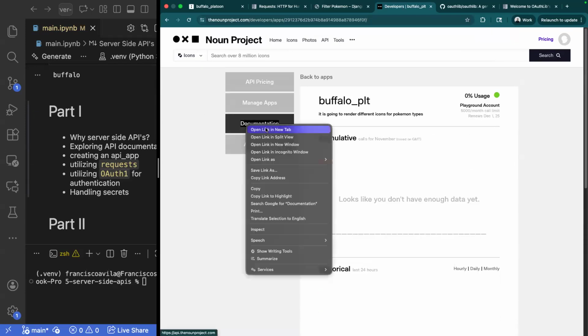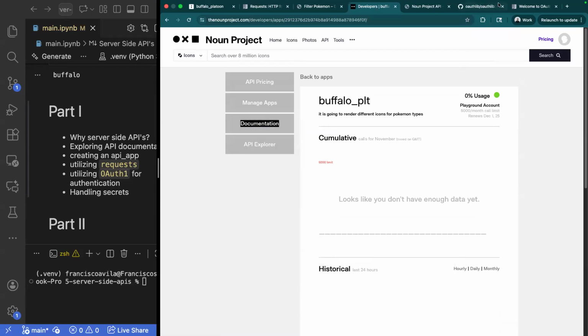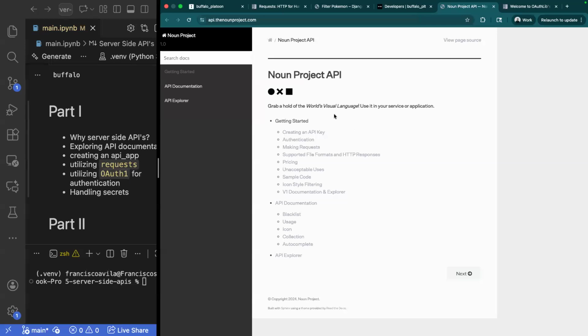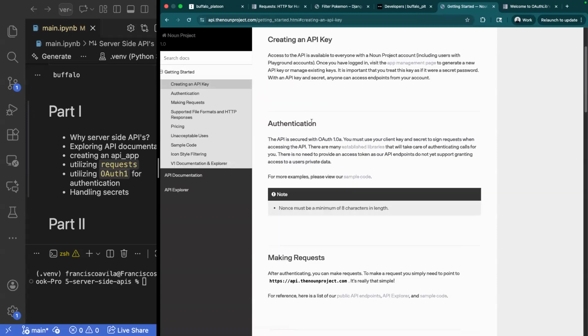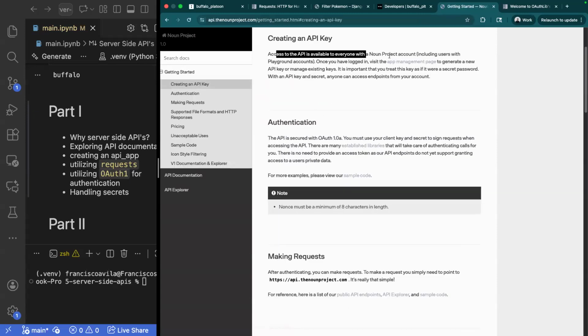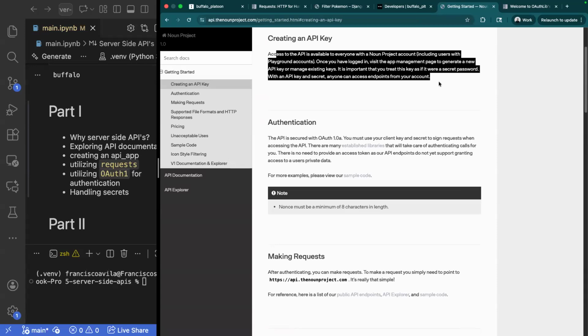I can take a look at their documentation as well. Gonna go ahead and open that up. Under their documentation, they have this whole getting started section. They talk to me about how to create an API key, authentication methods. So let's take a look at that. Let's see. So for creating an API key, go into a Now Project account, app management, generate a new API key. All right. So that gives me all the information I need there.